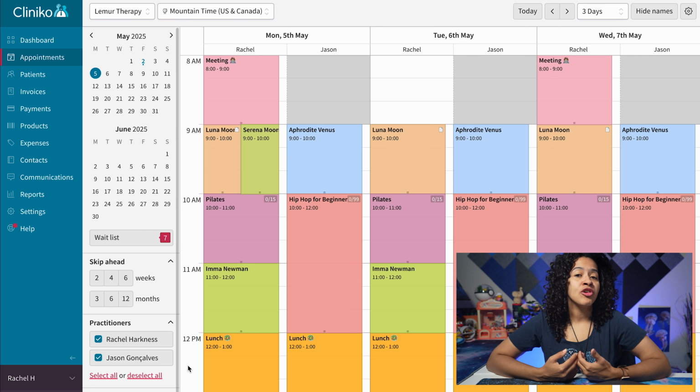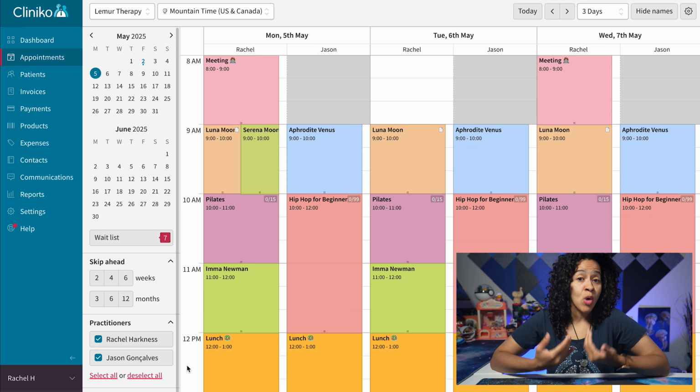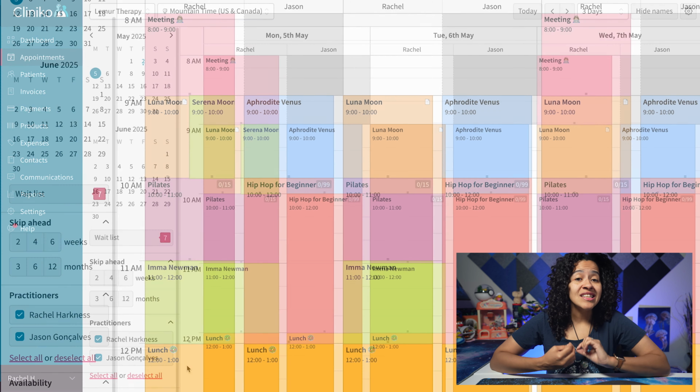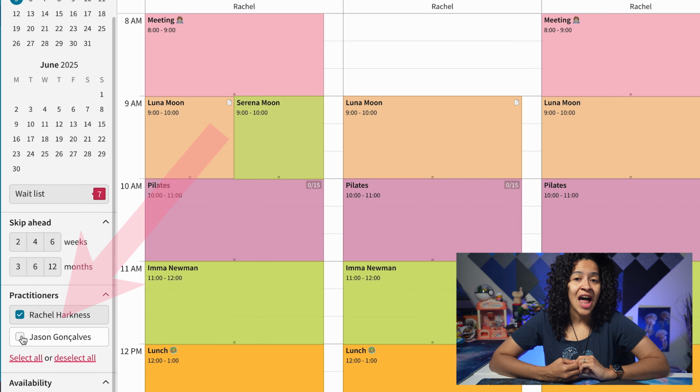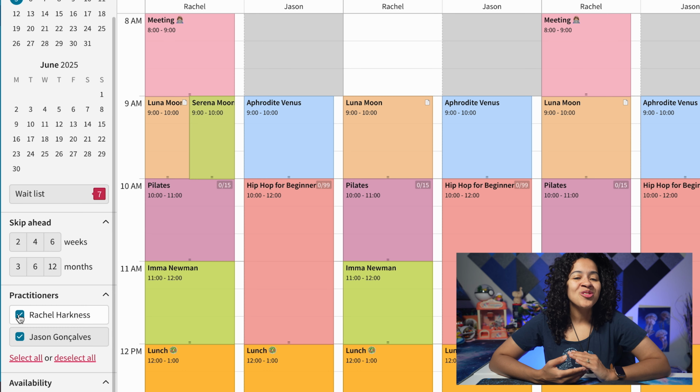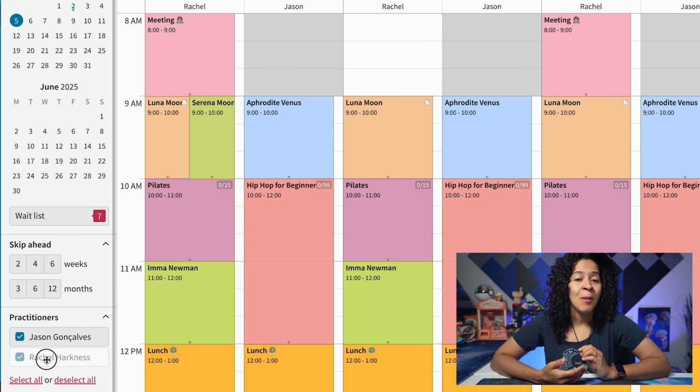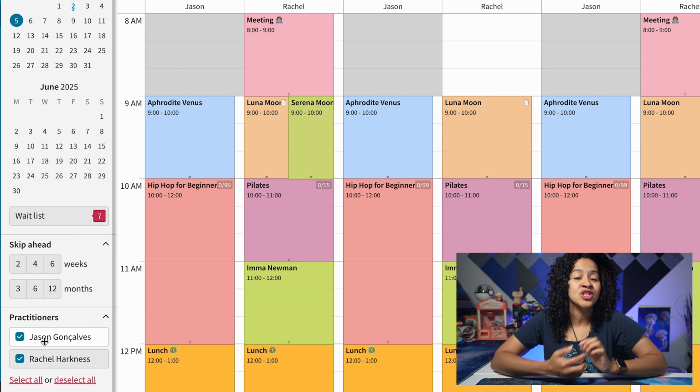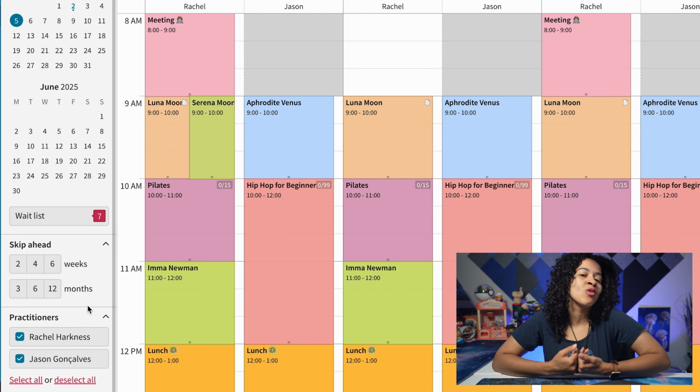First, let's talk about how to customize the practitioners you see on your calendar. You can change the calendar so it only shows certain practitioners, which is super helpful when you're managing multiple team members. Just select the practitioners you want to see in the calendar, and you're good to go. Depending on your device, you can also change the order of practitioners by dragging and dropping the practitioners in the list in your preferred order.